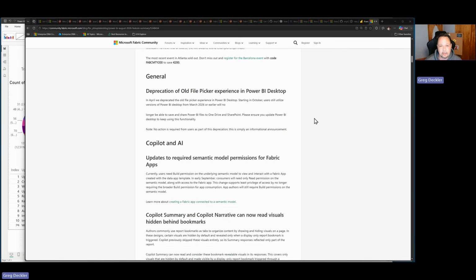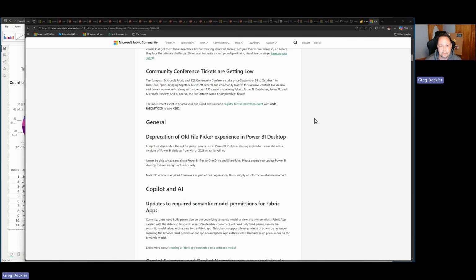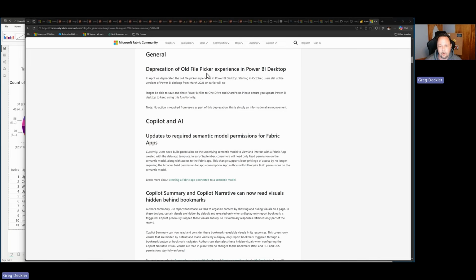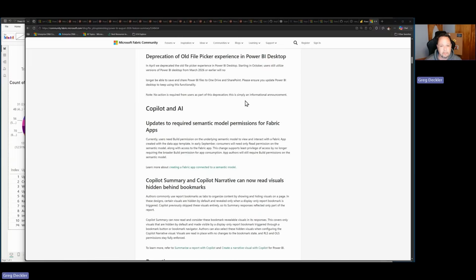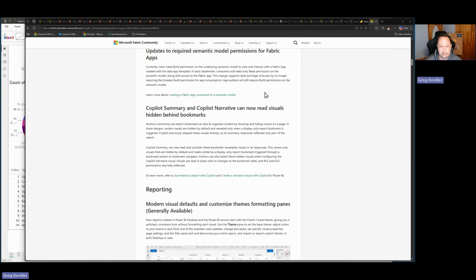We've got the community conference tickets are getting low. Okay, deprecation of the old file picker experience in Power BI Desktop. So if you're March 2026 or earlier, you will no longer be able to save and share Power BI files to OneDrive and SharePoint. I've never turned on those preview features to begin with because I hate that interface, but I guess if you use it, be aware. Copilot and AI, Copilot and AI slop, cool.